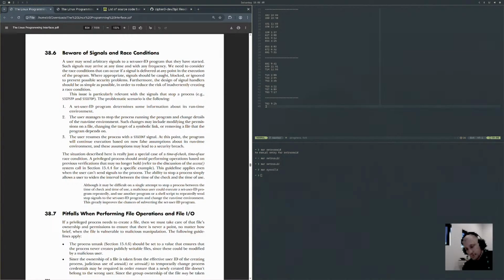This issue is particularly relevant with the signals that stop a process. The problematic scenario is the following. A set-user-ID program determines some information about its runtime environment. Hold on, let me reread this. My mind was wandering there.